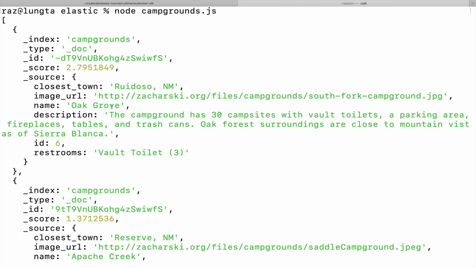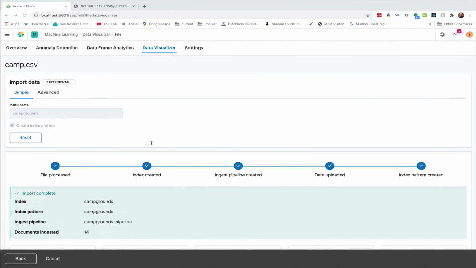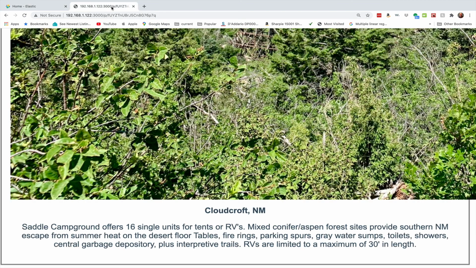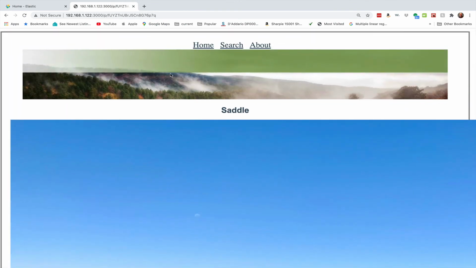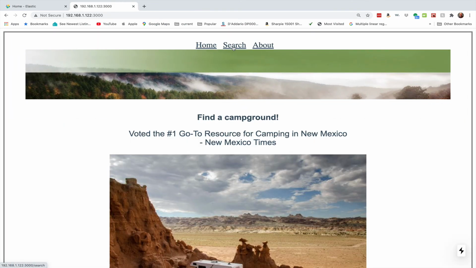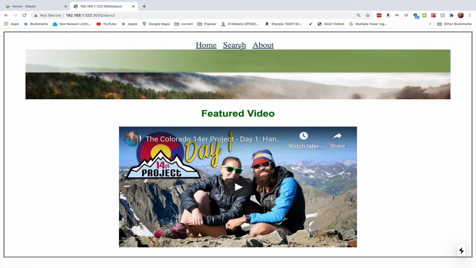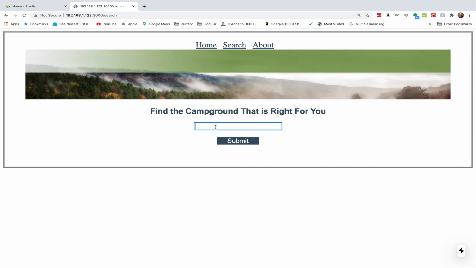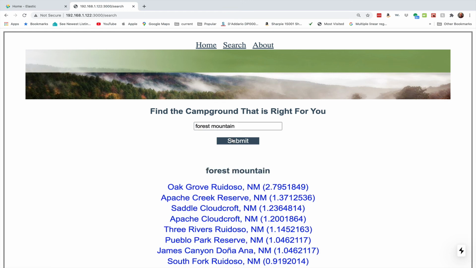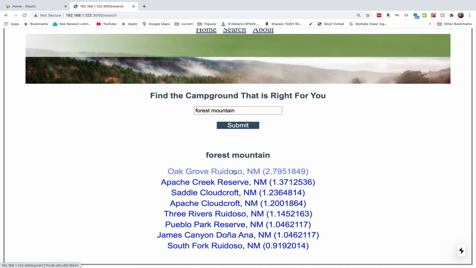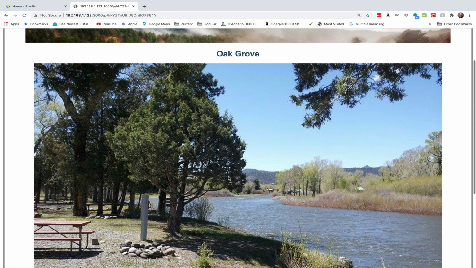So with that, one task is to implement that site I just showed you, that campground search site. Let me just show you that again. So let me go home. So there's home, search, and the standard about that I never changed. But that search was, I could search for forest, mountain, and I get these results, and I click on them, and I get that information.